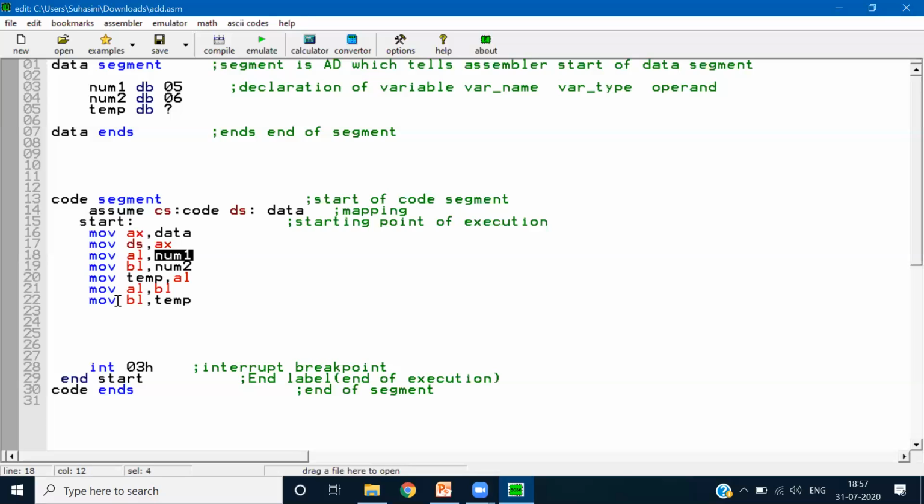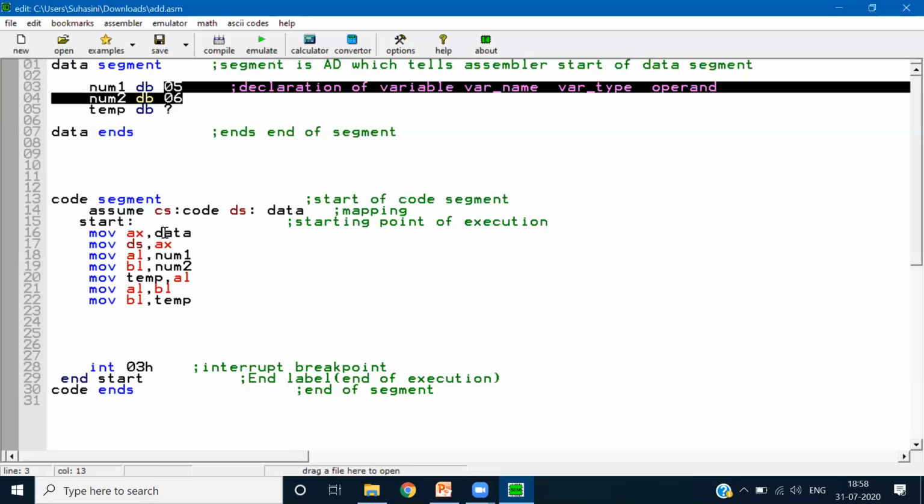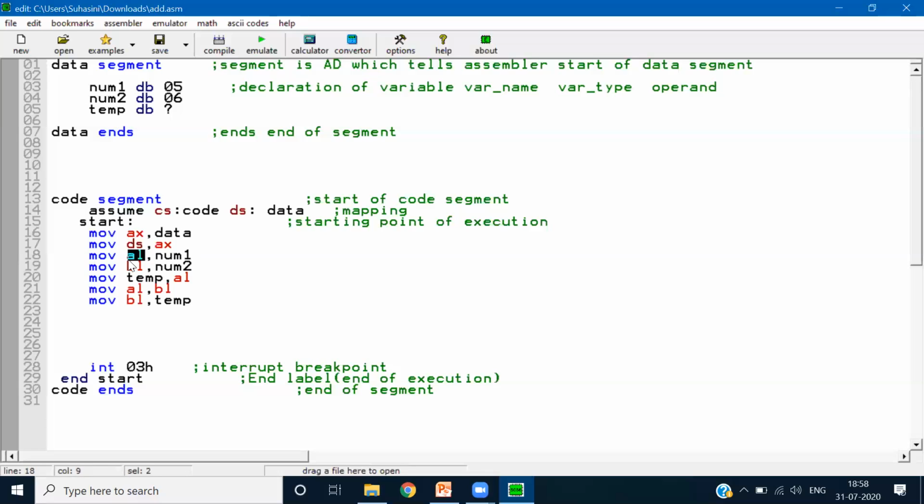Now this program exchanges two numbers without using the exchange instruction. With the help of a third variable, I am going to exchange the two numbers. Number one is loaded into AL, number two into BL. Why have I used AL here? Because number one and number two are both 8-bit, so I have to use an 8-bit register only. I can't use AX here; if I were using 16-bit numbers, then I could use a 16-bit register.